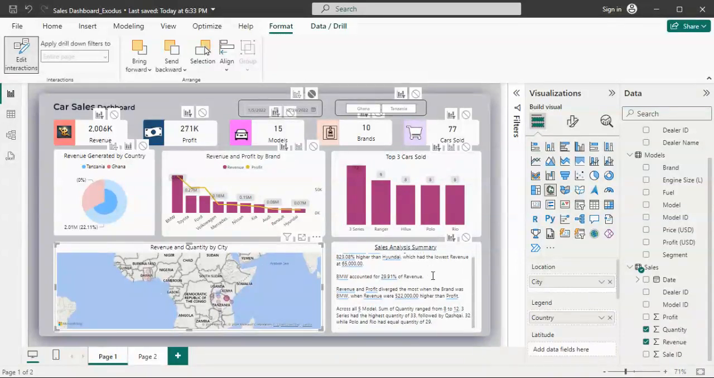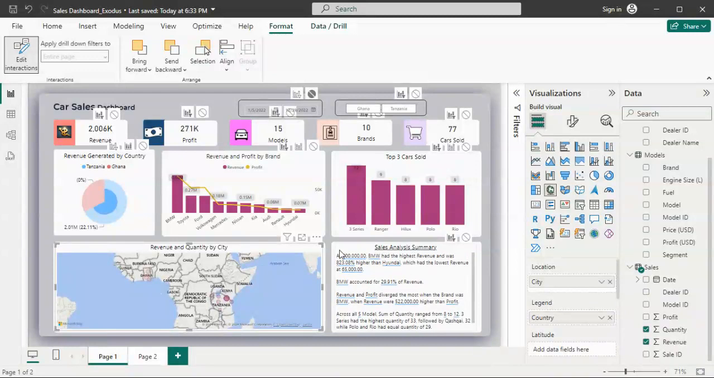Also, this narrative changes in accordance with whatever selection is being made, whether across the city, across the countries, or across the dates.